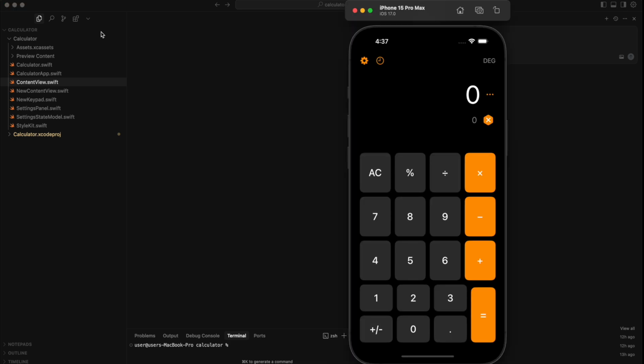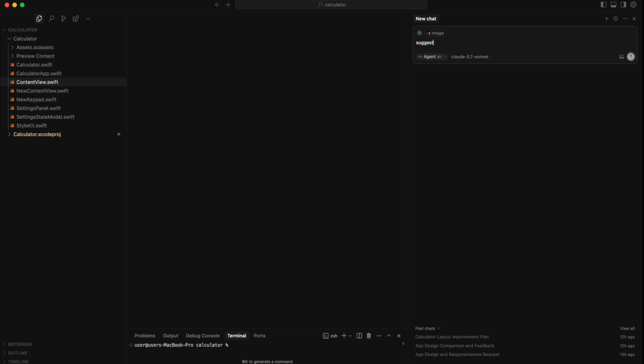Okay, so you can see here that I've opened up this calculator app. It's not perfect, it's just a basic calculator app right now with some functions, right? And something else cool that you can do is upload a screenshot. So I'm going to take a screenshot of the app, paste it in, and then I'm going to say suggest improvements.